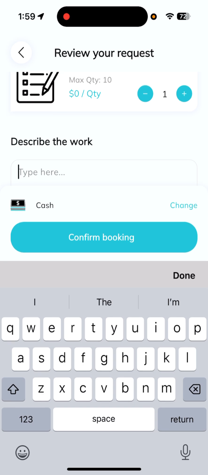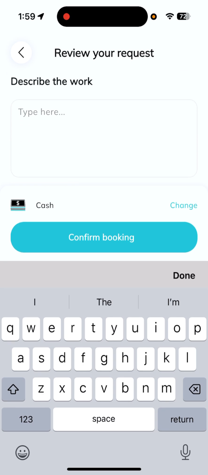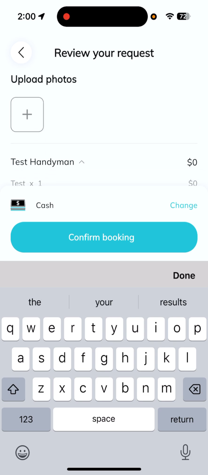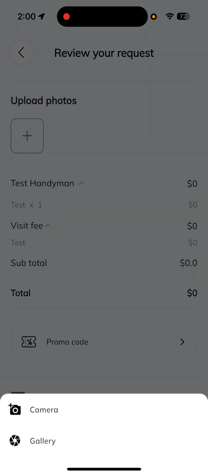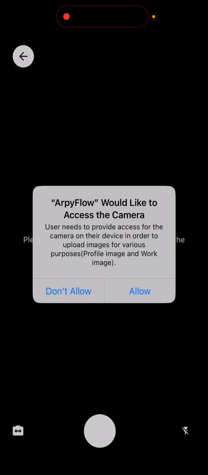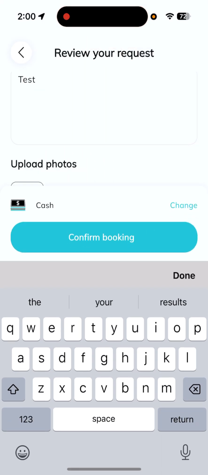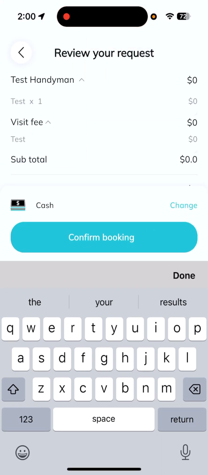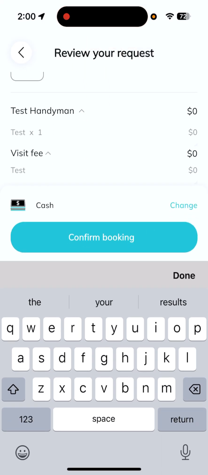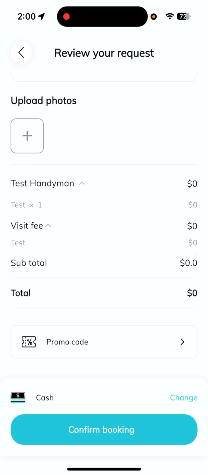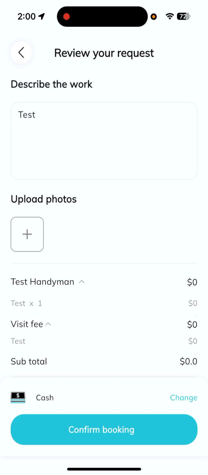Now here, in the describe the work, what we're going to do is describe the type of work that needs to be done. I'm just going to write test, but you can write anything. Again, if it's snow removal, you could do shovel a driveway and stairs, etc. They have an option to upload photos here too. So if you want to use your camera, you can upload pictures of the job so that the service provider knows. And in here, at first, what you're going to see is a breakdown of the pricing, which is not going to matter until the service provider can come see you. So it's usually going to be set to 0 in the beginning.